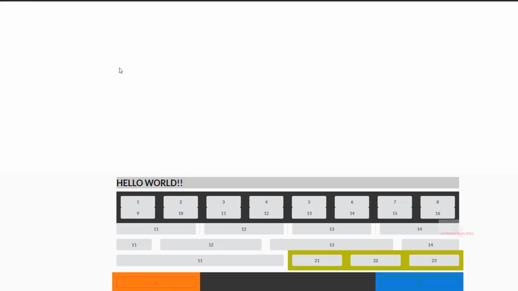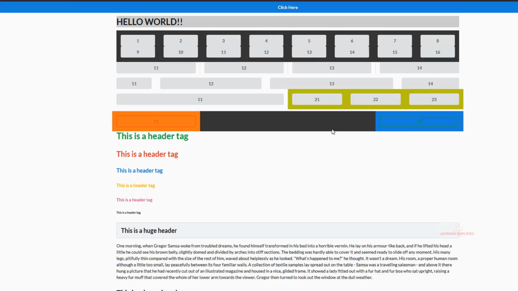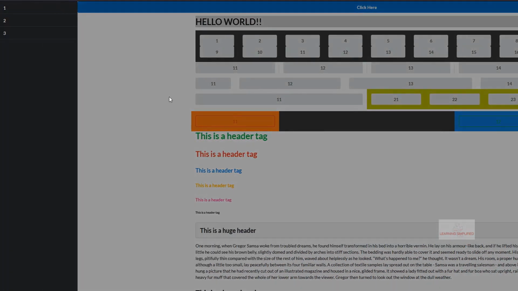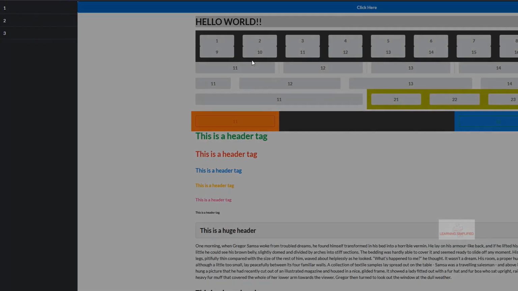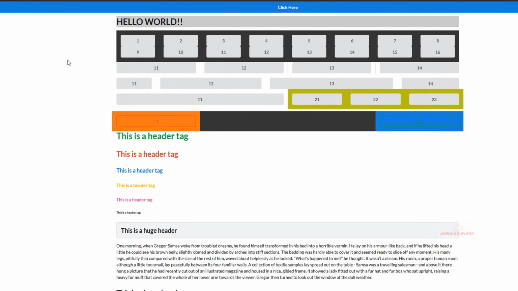Now if we head back to our project and reload, we can see that everything is back in its order. And if we now click here, we can see that the site's content remains in place. If we now toggle it back, we can see that the site's content is right now in the place where it should have been. So this is how you will be able to initialize your sidebar action.